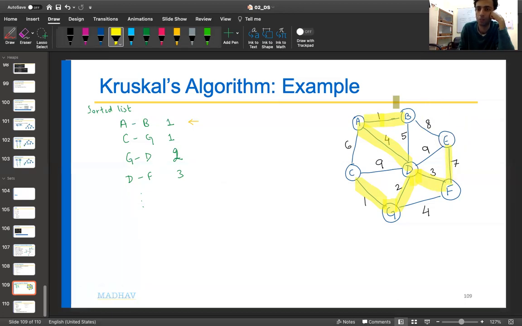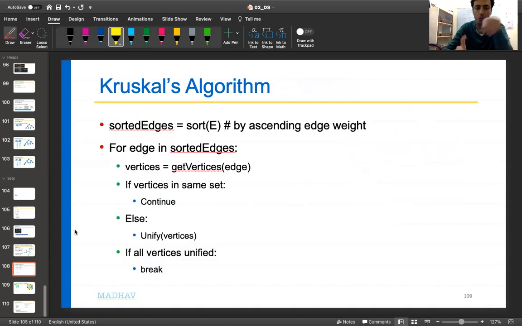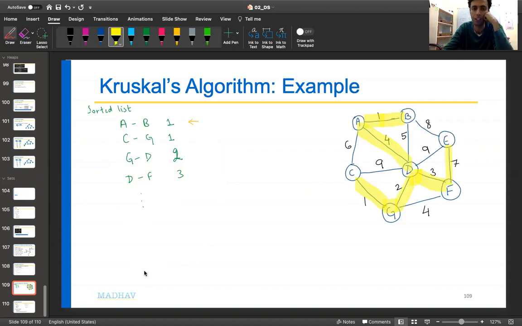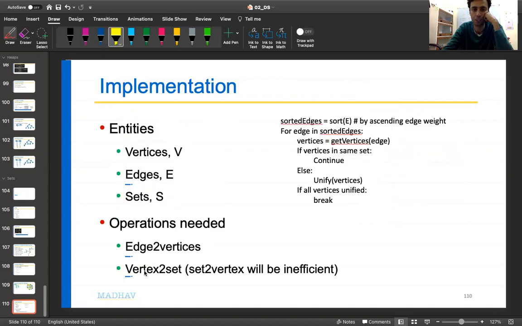Now all the elements, all the nodes are in the same set. So now we are done. We can break the loop, right? Now all the vertices are unified. You can break the loop. Okay, well, this is Kruskal's algorithm.